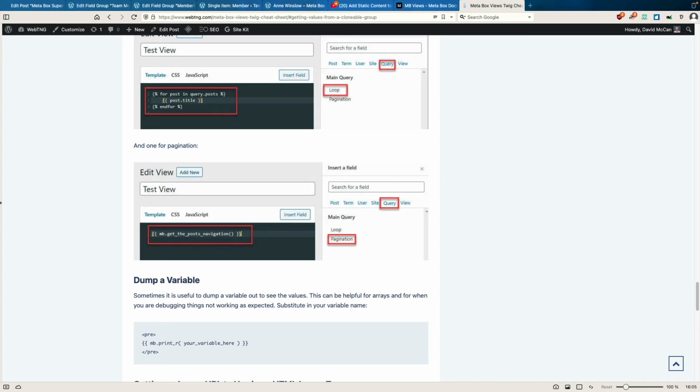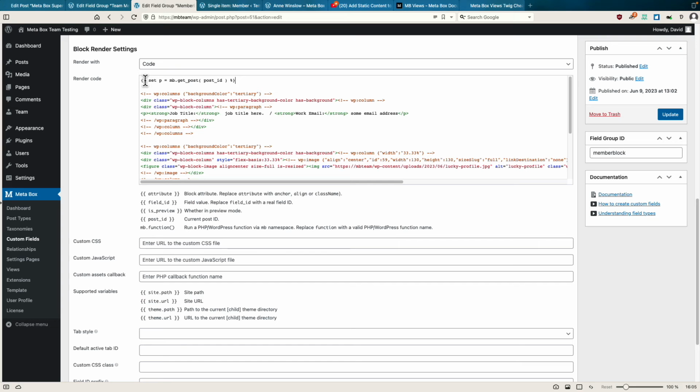The first thing we're going to need is a reference to the post in your code. This is how you set a variable. So p is our variable for post. And mb is the MetaBox helper, and you can call any PHP function in this Twig template using that helper. So I'm calling the function get_post, and it tells you you have the post ID here.